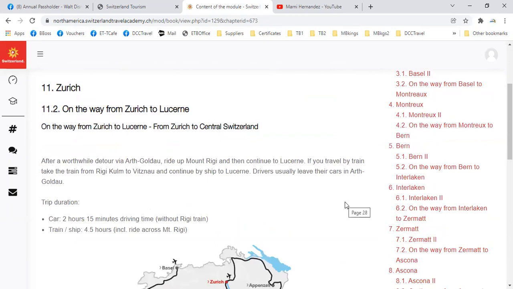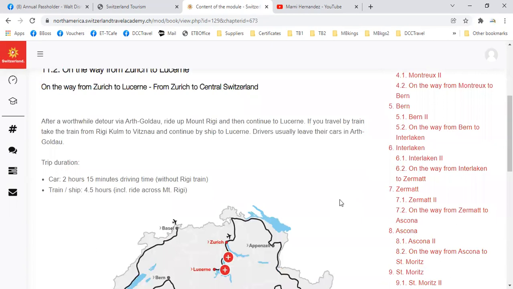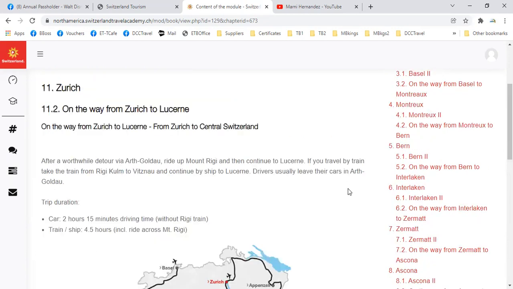Okay, on the way from Zurich to Lucerne in central Switzerland. After a worthwhile detour via Arth-Goldau, ride up Mount Rigi and then continue to Lucerne. If you travel by train, take the train from Rigi-Kulm to Vitznau and continue by ship to Lucerne. Drivers usually leave their cars in Arth-Goldau. Duration: by car, 2 hours 15 minutes driving time without the Rigi train, and by train and ship, 4.5 hours, including the ride across Mount Rigi.